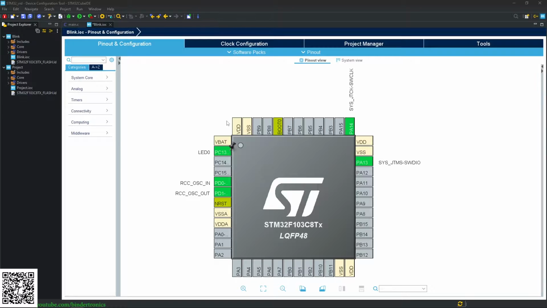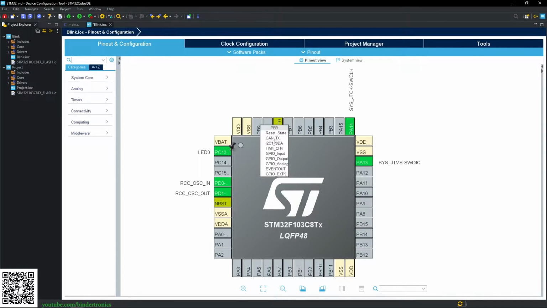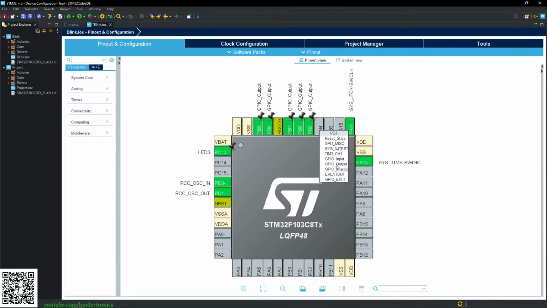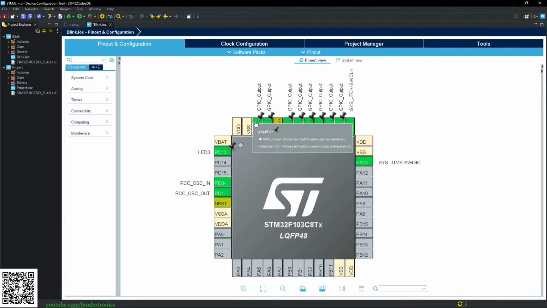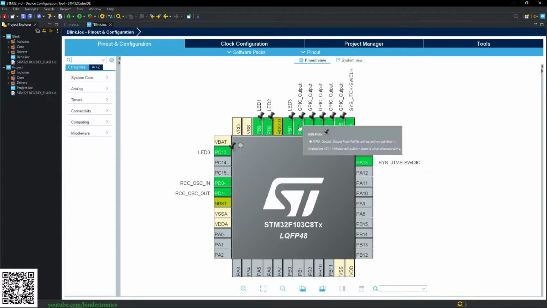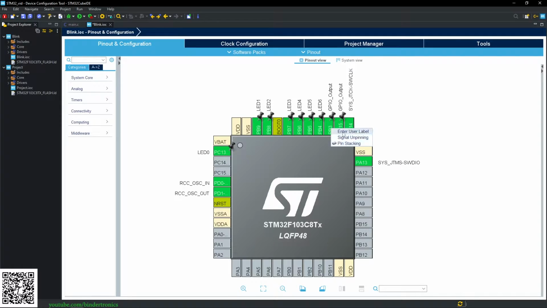And then for the other 8 LEDs that are connected externally, these LEDs are connected on the top half of the STM32. So this is going to be from PB9 all the way to PA15. So we're just going to repeat this process by setting them all as GPIO output. And then we are also just going to rename them from LED 1 to LED 8. Okay, and that's all our LEDs set.